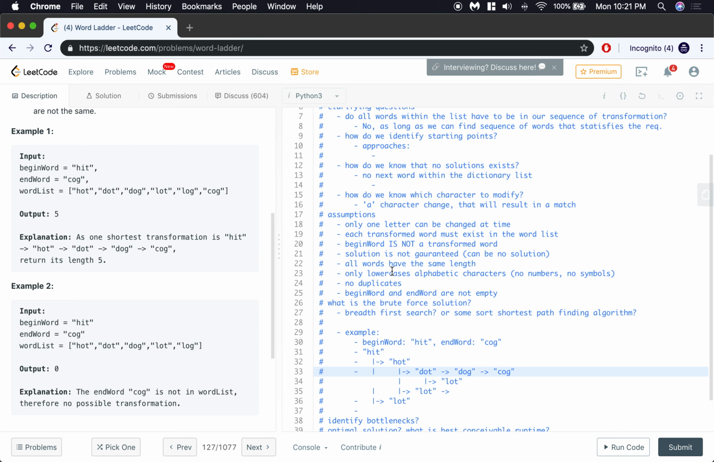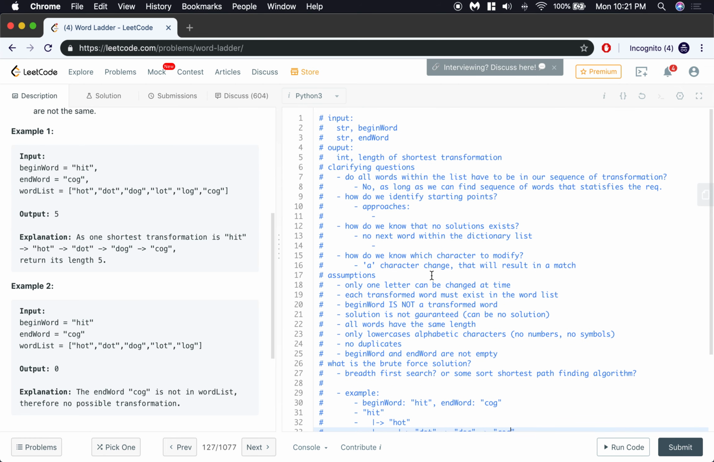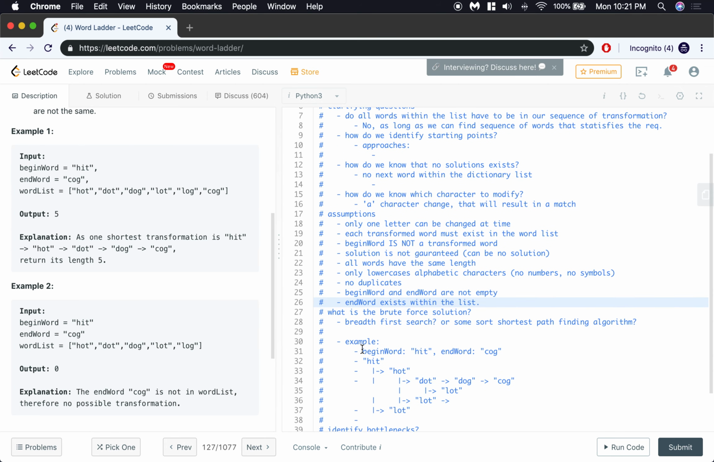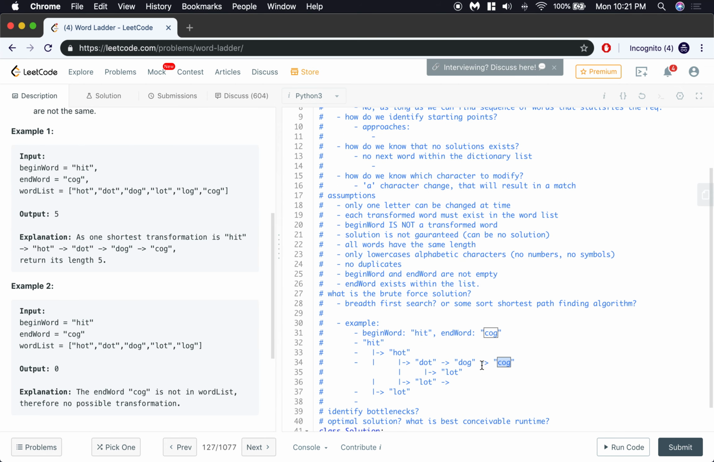Another thing that we have to put in our assumptions is that the end word exists within the list, right? So whenever our final destination or the next word becomes the end word, then we are done essentially. So we have to do that check every time as we recursively go through this recursion. Okay, so now let's explore the alternative path here.